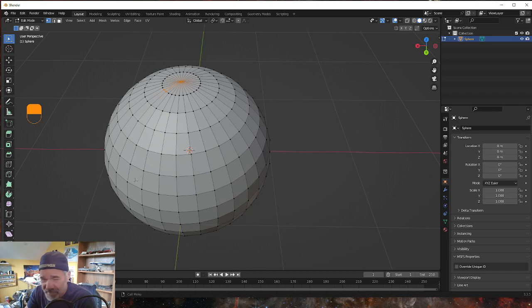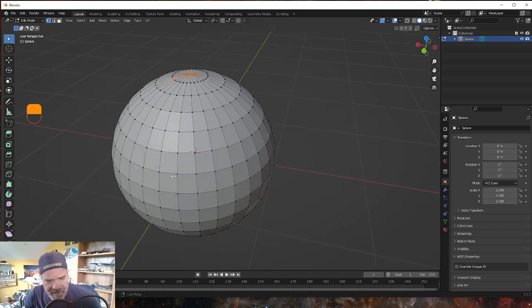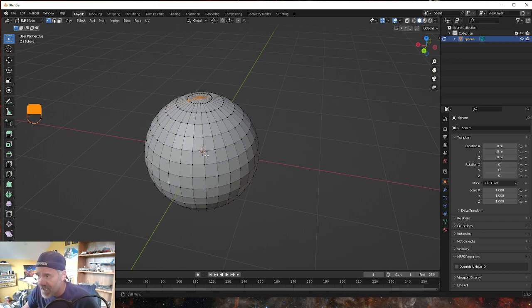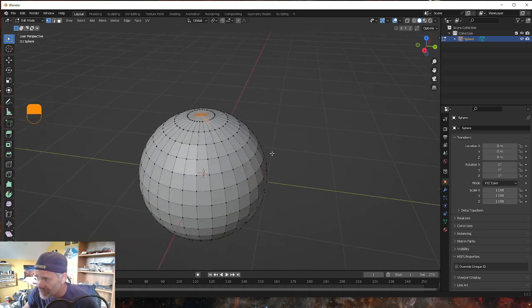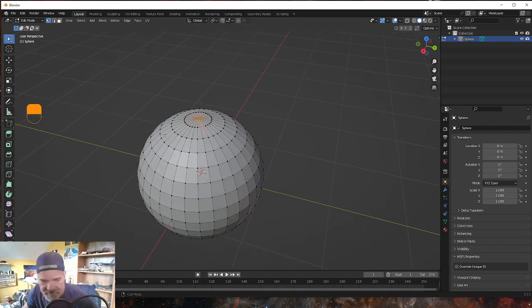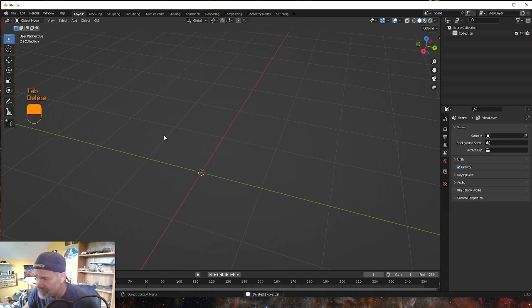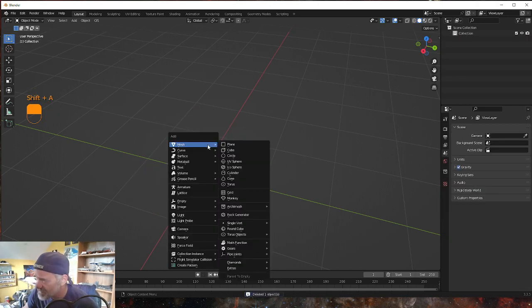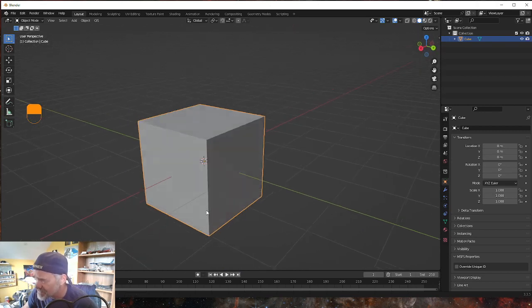So the real objective is for your models to be nothing but quads as much as possible. There are times when you can't get away with it, but anyway, here we go. We're going to make a sphere that has the correct topology, where everything is a quad. So let's tab out of edit mode, hit enter, and let's add a cube. Shift A, cube. So we get this cube.